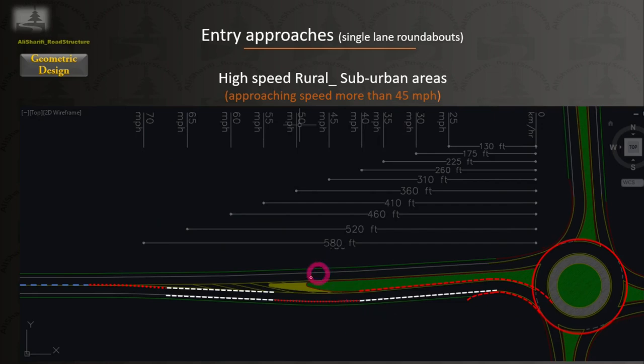All right, the same treatments that go for the approaching nose of the splitter island for conventional intersections, as we discussed in the previous video, also go for this one too, offsetting these lines based on the width of your shoulder, and also the lateral clearance, almost 2 feet, between the edge of your traveled way and also the face of the curve. You can get your entry approach.